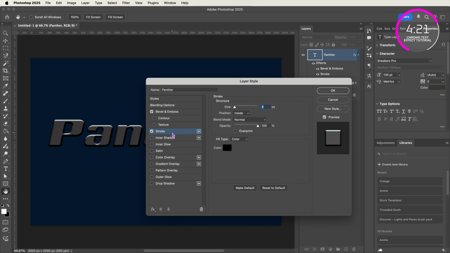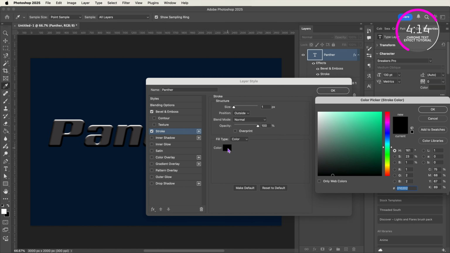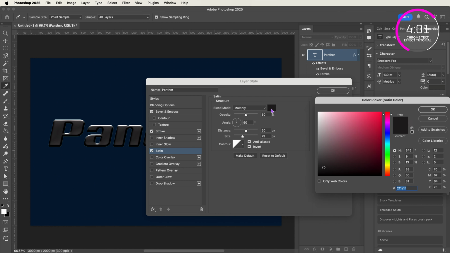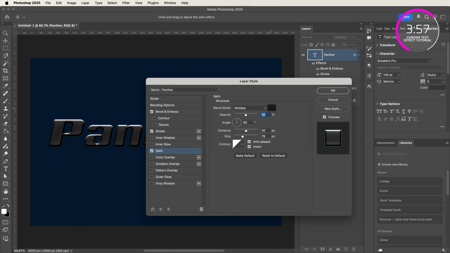Now add a stroke. The size will be 1. Position will be outside. And the color will be 4096A6. Add a satin layer style. Blend mode will be multiply and the color will be 211E1F. The opacity will be 91. Distance will be 50. Size will be 79. And contour will be the fourth one in the first row.